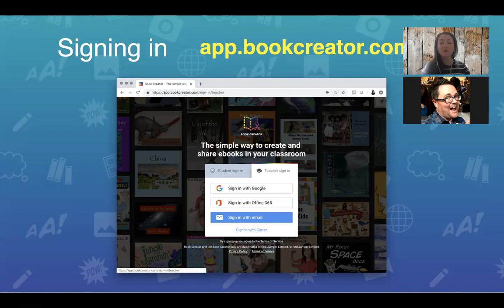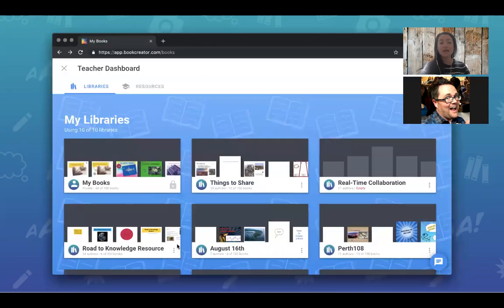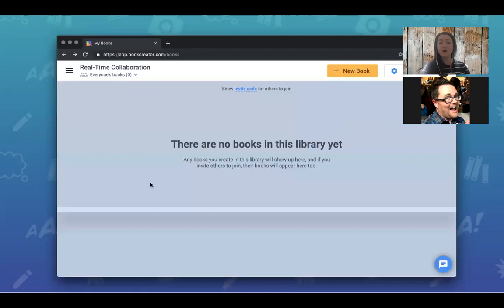So once you're signed in to app.bookcreator.com, you'll see this pop up on the screen. There's the student sign in on the left, and then the tab for teacher sign in on the right. This is what you are going to want to have set up, right? You're going to want to be on the teacher side. And so once you're in there, you have access to your library. You can create a library and have students jump into that library. So if you are inside of your library, you'll click on the invite code right here. You'll get a code that pops up, and that's what you will share with students or families.